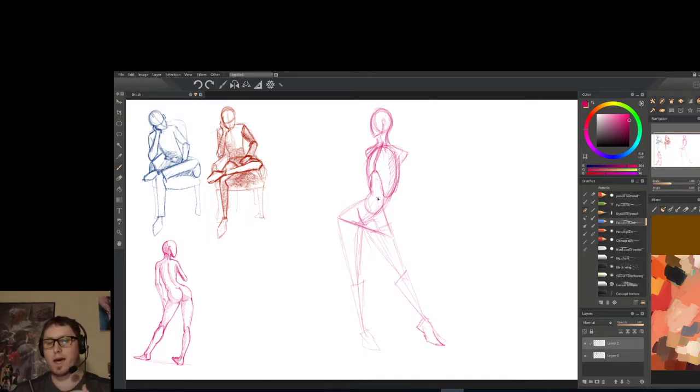The pecs attach to the sternum. They attach to half of the collarbone. So this is where your pec muscle attaches. Half your collarbone. Let's just go through it one more time, really quickly.